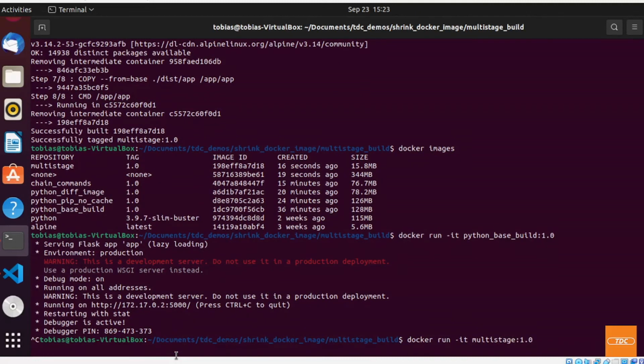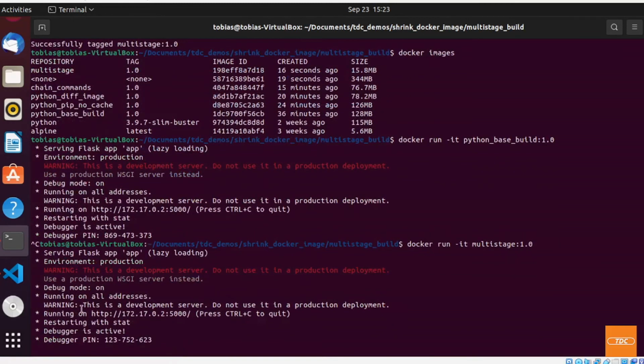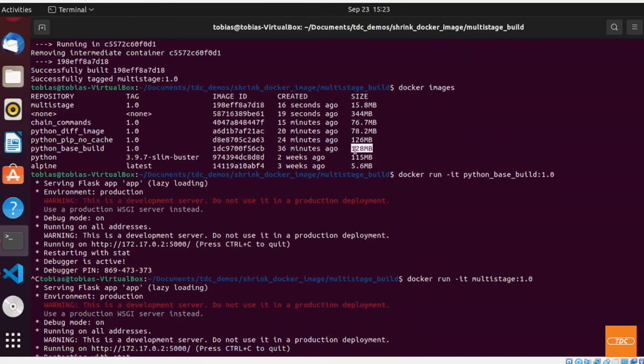There is my multi-stage, and look at that, it is running my Flask server, it's firing it up, and it's serving my REST API. This is fantastic, and this is a very great result that we were able to go from 128 megabytes down to 15.8.